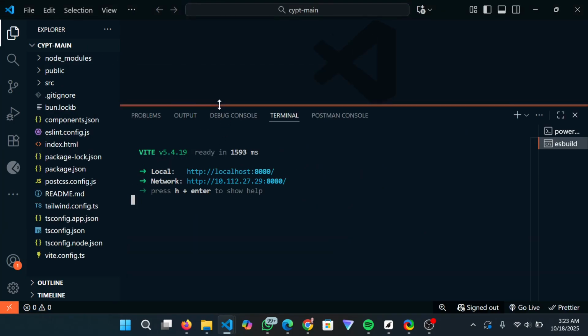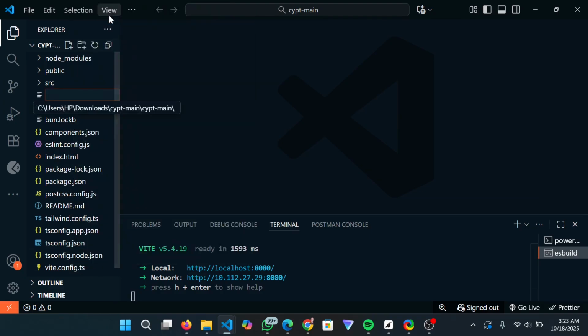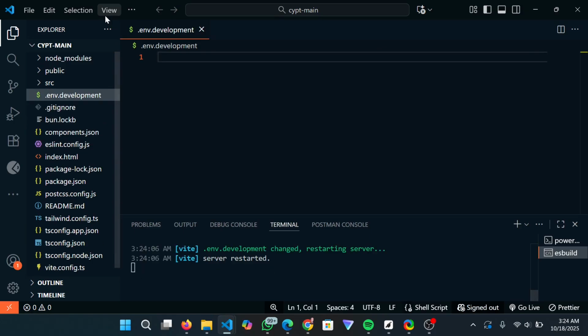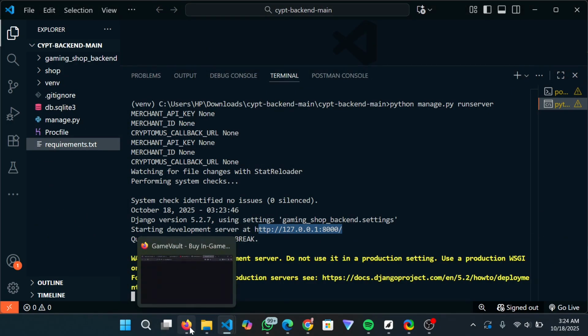I have to create our env file. Let's just call it .env.development. Currently we're on the development environment. In this file, I'm going to create an environment variable, and it's going to be called VITE_API_URL. That's going to be equal to our backend URL, and the backend URL is currently this localhost. So I'll come over here.